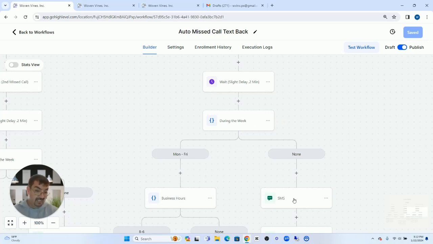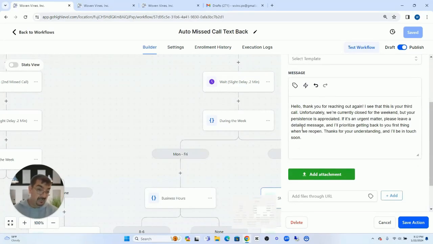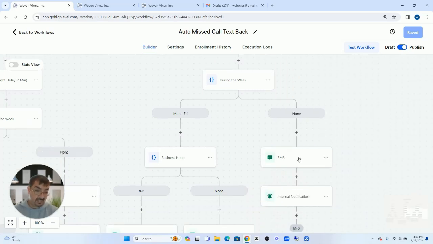And then under this branch, if we click the SMS, the message we're sending them this time is: Hello, thank you for reaching out again. I see that this is your third call. Unfortunately, we're currently closed for the weekend, but your persistence is appreciated. If it's an urgent matter, please leave a detailed message, and I'll prioritize getting back to you first thing when we reopen. Thanks for your understanding, and I'll be in touch soon. Okay, so that's the message that we're sending out to them.